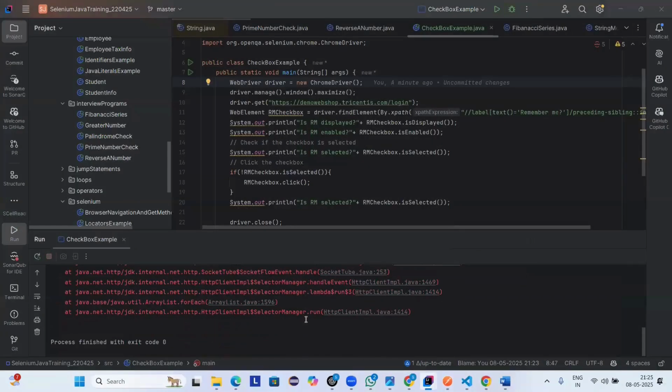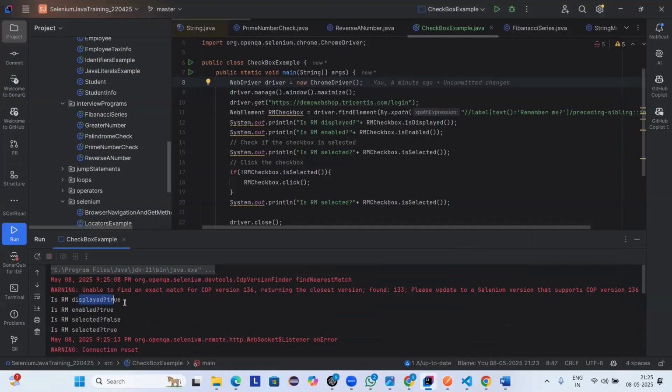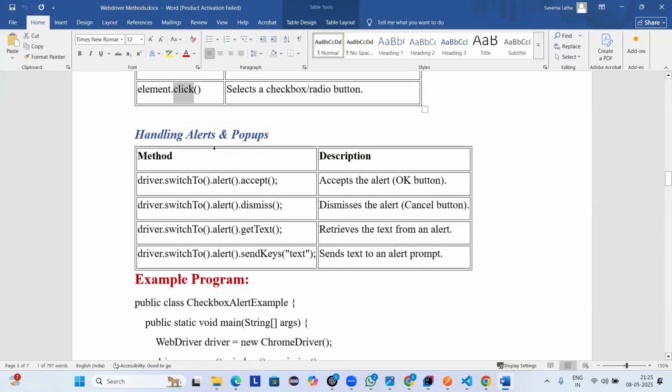So in the console you can see first is displayed true, is enabled also true, and now is selected false. Then when you click on it, this operation happened, then it became true. So that's how you need to handle the checkbox. Let's see how to handle alerts.